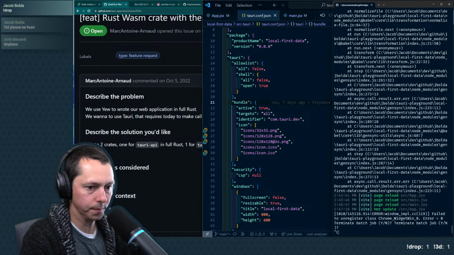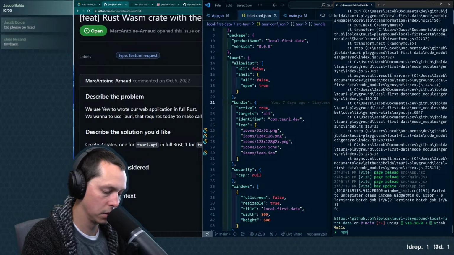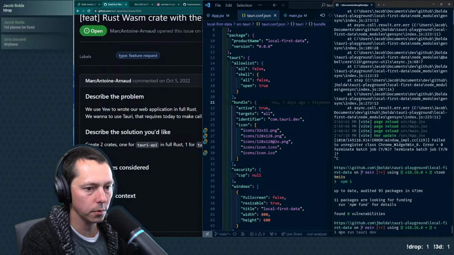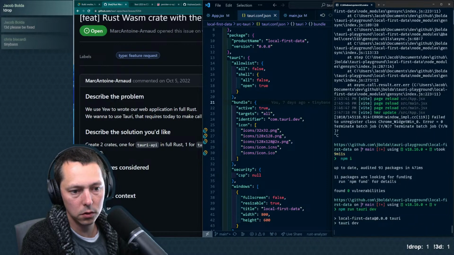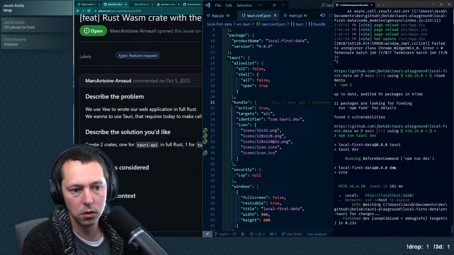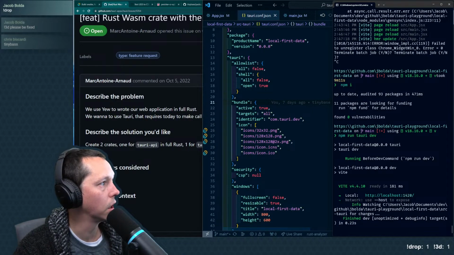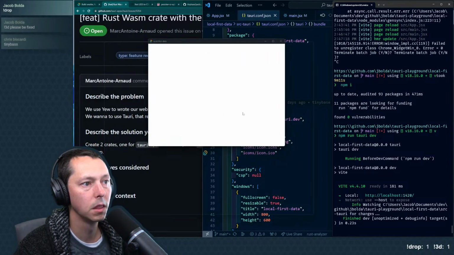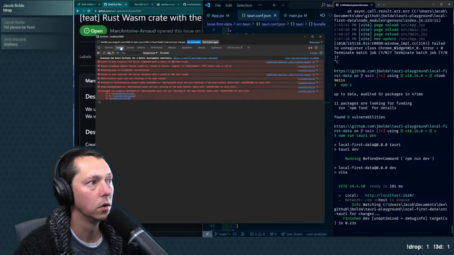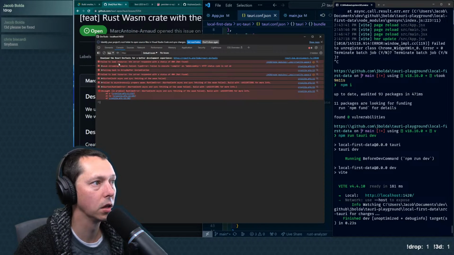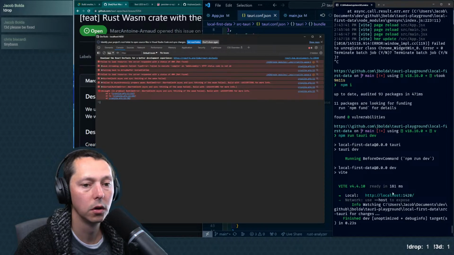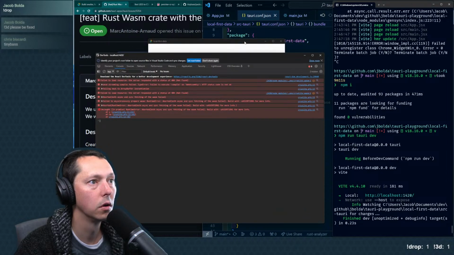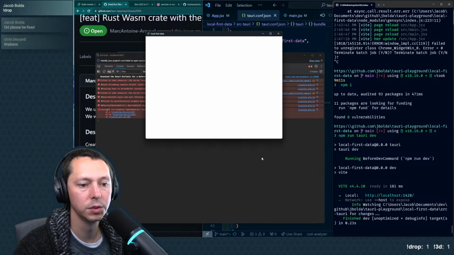Let's cancel. I did an install, right? Yep. So if we rerun it again, what are we getting? So it definitely can't load it. Failed to execute compile on WebAssembly. So it's not getting that WASM file.